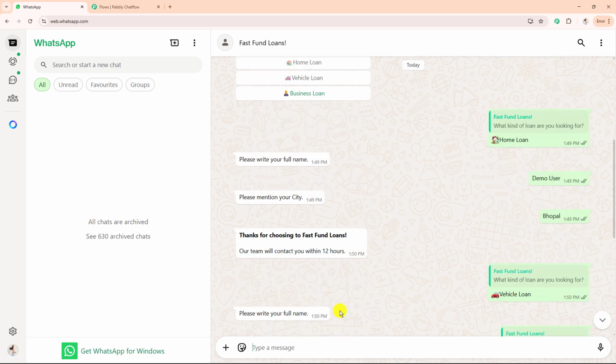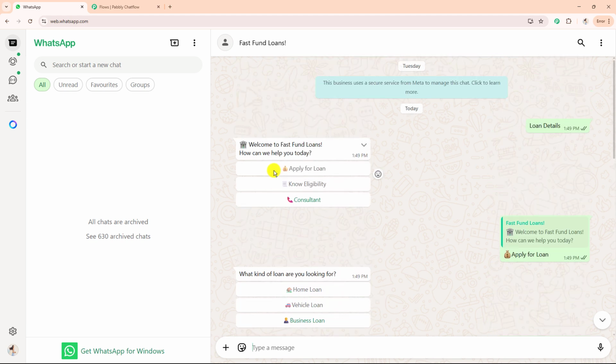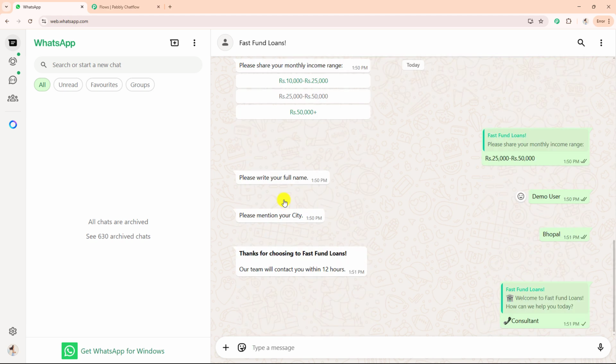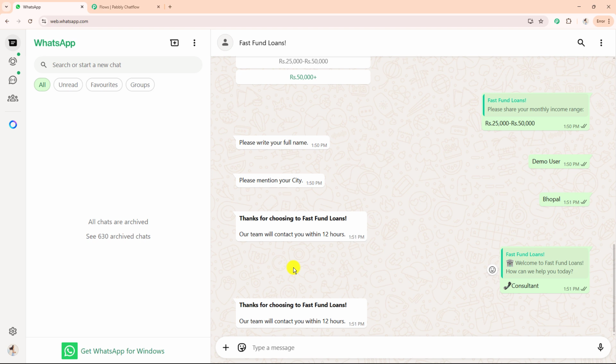And also if I have some queries or questions, I'll just go up and ask for the consultant. And now they have successfully registered me and also told me that they'll contact me shortly within just 12 hours. So you can also create this WhatsApp chatbot for your loan agency business with just a few simple steps. Let me teach you how you can do that.